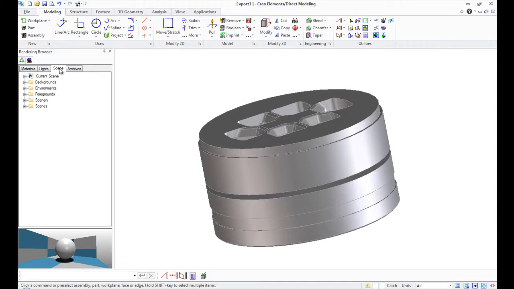Scene. This tab helps to select and apply backgrounds, foregrounds, and environments to the image of the model. Archives. This tab creates and manages rendering archives that contain the lights, scenes, and materials specified by a user. The two default archives are User-defined Materials and User-defined World.